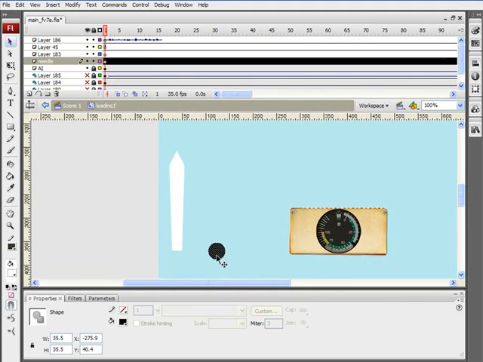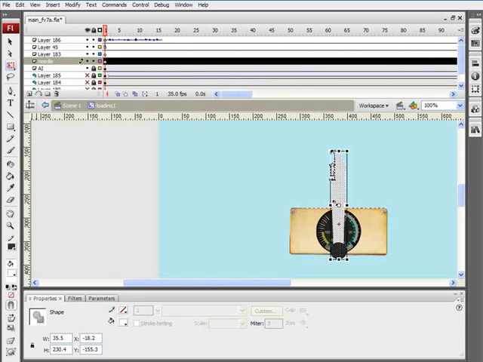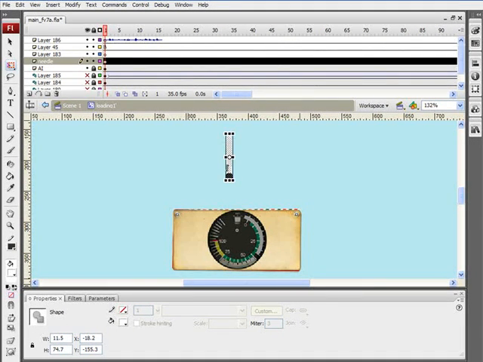And we'll click on our circle and drag it over the bottom portion of our needle. So there's our needle. We'll take this, move it over here, and then make it smaller by hitting Q to switch to the free transform tool. And then we'll just resize that. It might be easier to turn off snap to objects while we're resizing it. It also might be a lot easier if we zoom in a little bit.